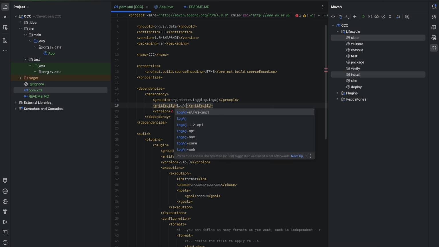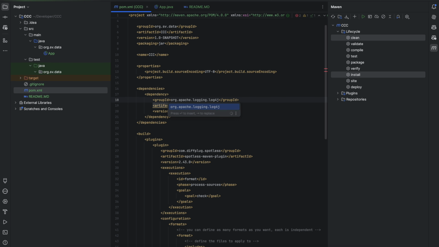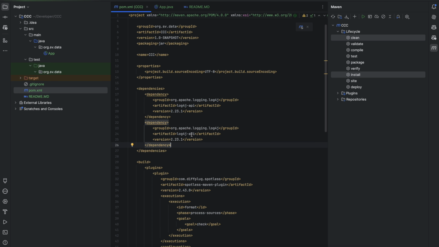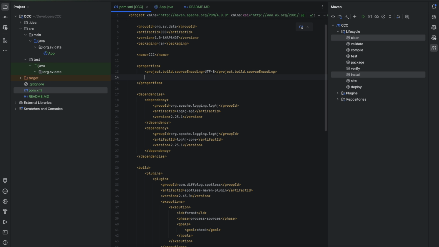Use log4j API, log4j version 2.23.1. Okay, so now we have this one here.